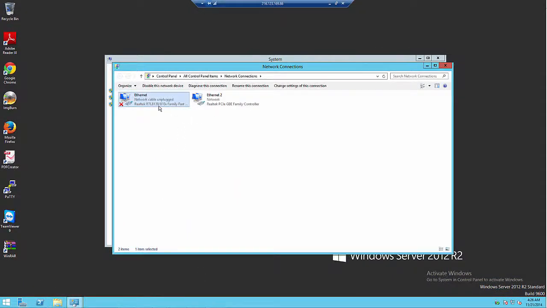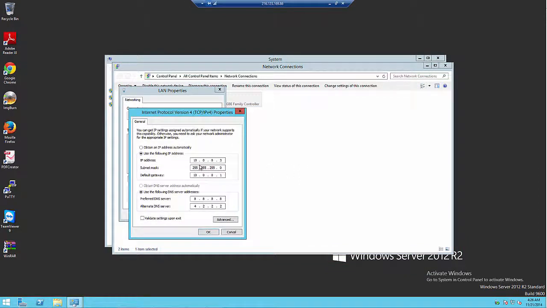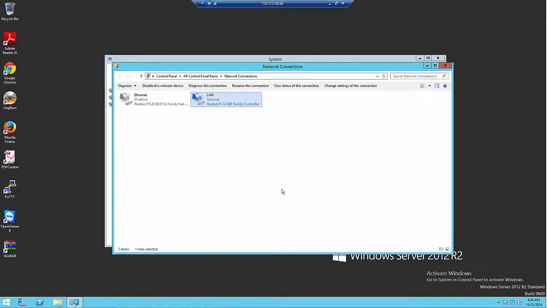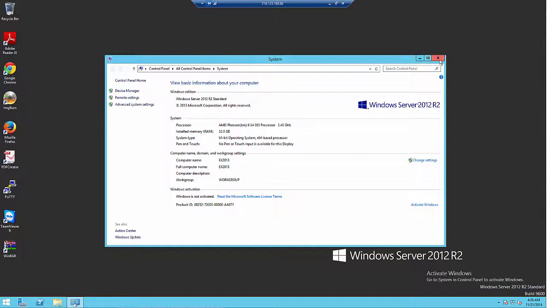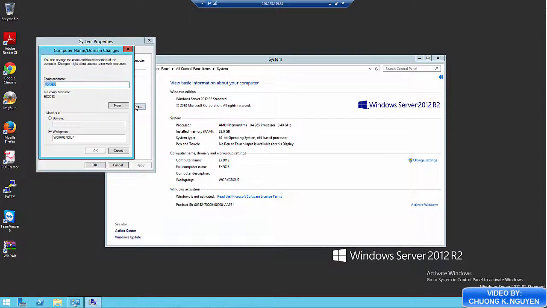So we open the TCP/IP connection. We disable any unused LAN connection and change the IP address. Make sure that the IP address is 10.0.0.3. The DNS server is 10.0.0.2, which is our Active Directory DNS server IP address. And then we are going to join this server to the domain, the Dalaris.local domain.